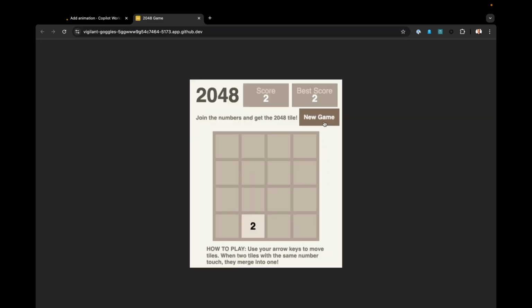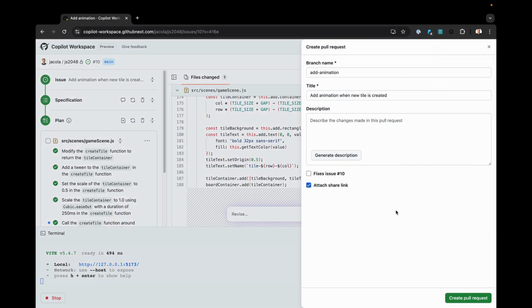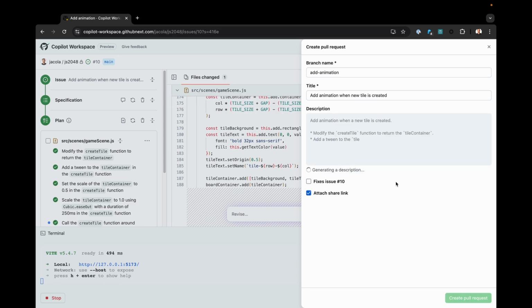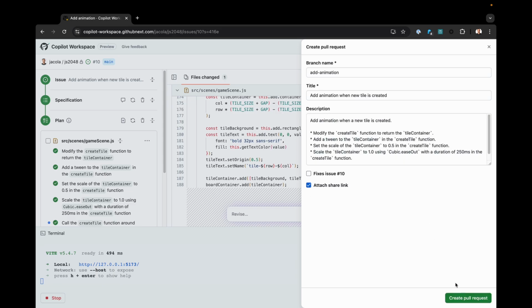So here we click the new button, and every time the tile gets created, it animates in. I kept forgetting to click the fix issue thing until after I clicked create pull request and had to change it after in the PR quite a few times.